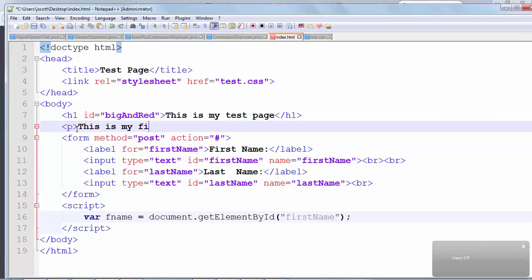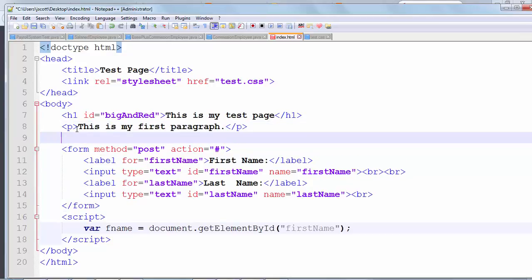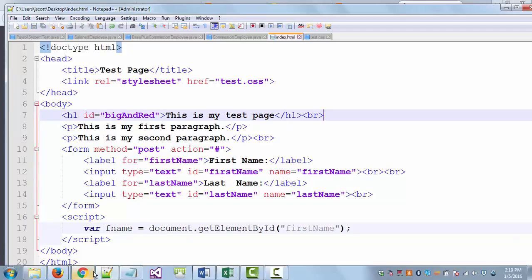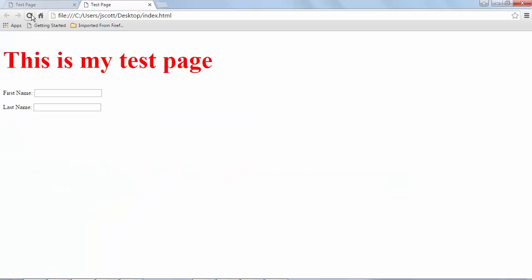This is my first paragraph. This is my second paragraph. And you can see as we're coming through here, we're adding more and more stuff. Let's even put an extra BR tag in there. And we'll even put another one here. All right, so you can see what I'm starting to do, even though it's crude, is I'm starting to develop a web page. All right, and that should make sense to everyone.